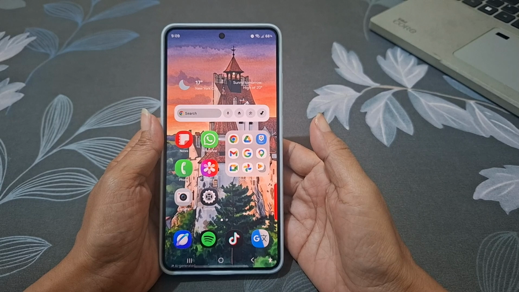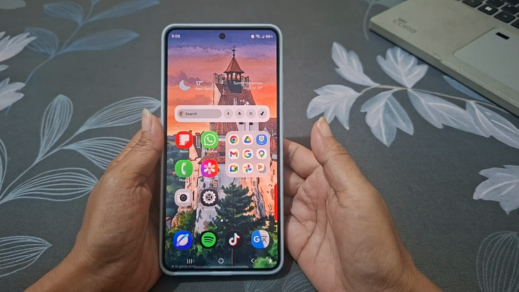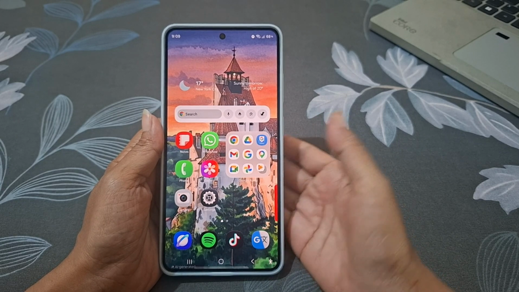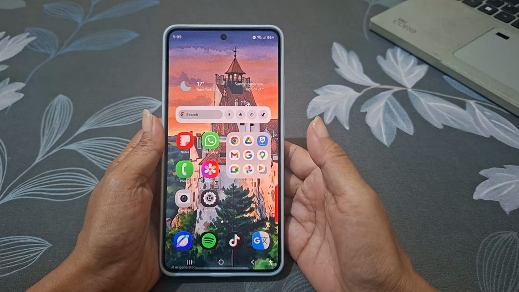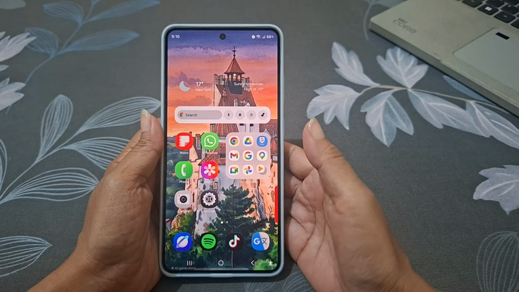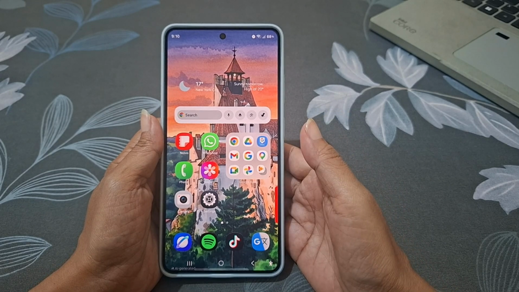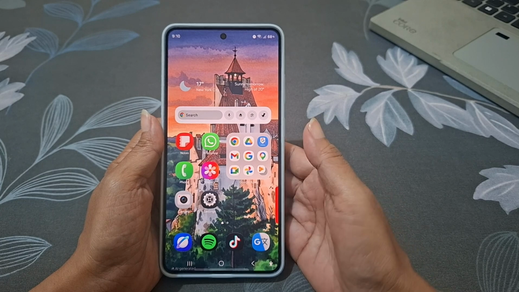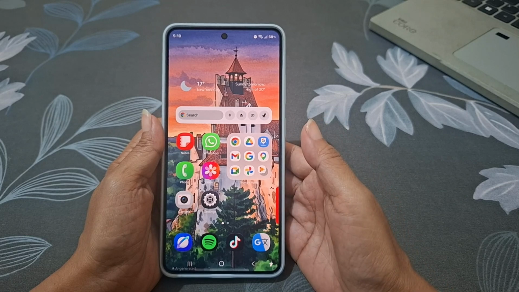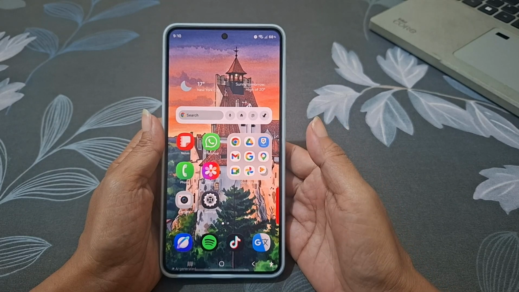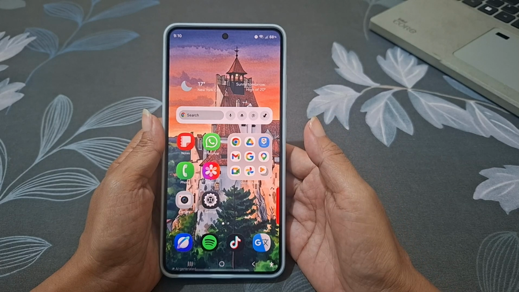Do you often use your phone in landscape mode, like when watching videos or playing games? Have you ever tried opening the Edge panel but it doesn't appear the way you expect? On the Samsung Galaxy S26 Ultra, there is a small feature that allows the Edge panel to work in landscape mode. This makes it easier to access your apps even when you hold the phone horizontally. Let me show you how to enable it.